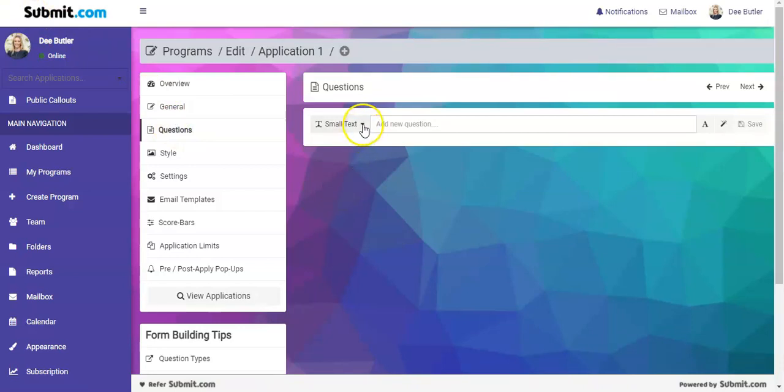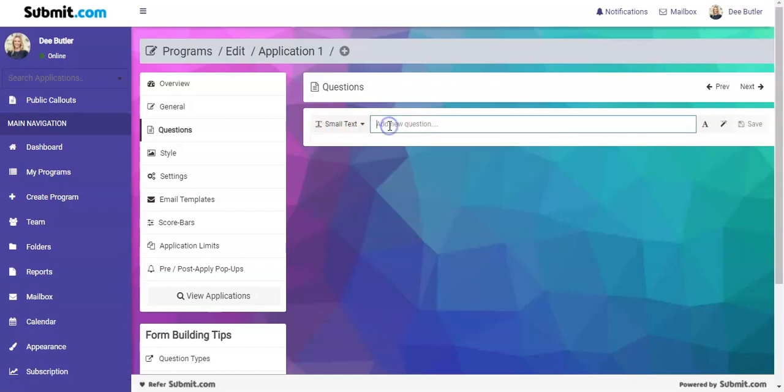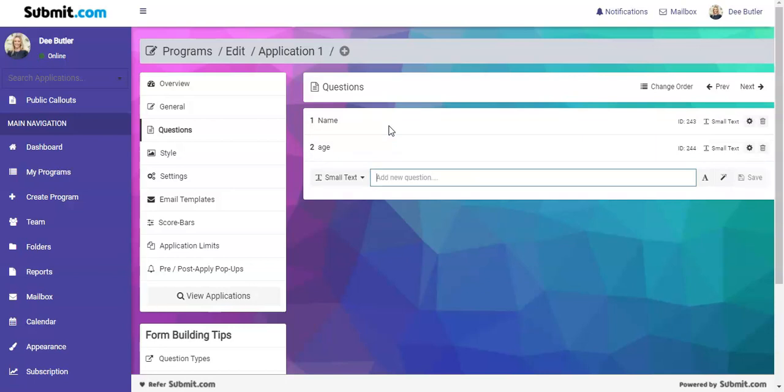Okay, so we have 24 different types of questions you can ask your candidates, and there is no limit to the number of questions you can ask them. So we will keep this nice and simple, keep it small text for now. And first question is name. And the next one could be age. And then this could be location.